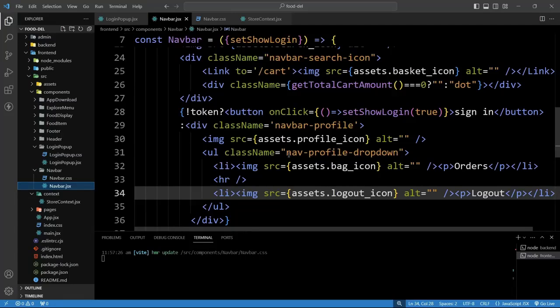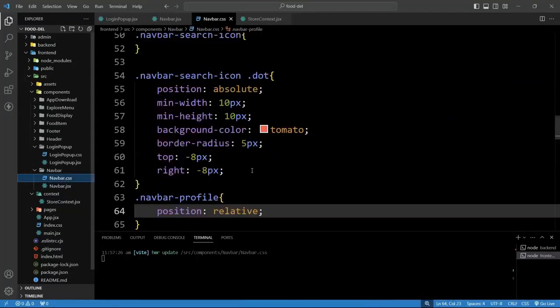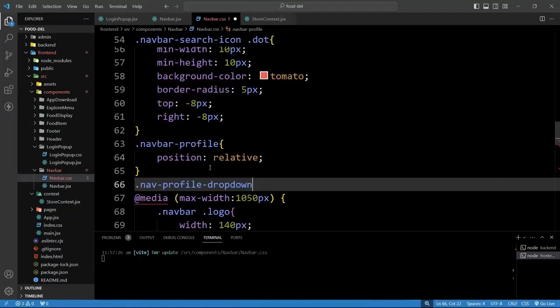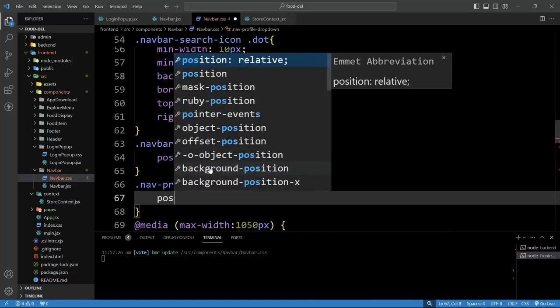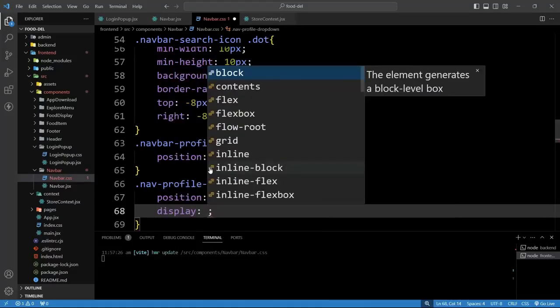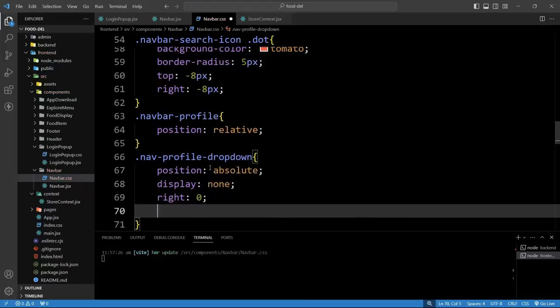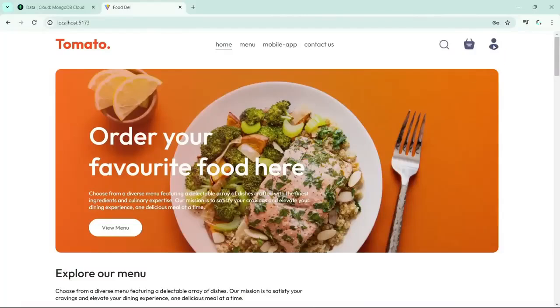After that we will add the CSS properties for this nav profile dropdown. So we will copy this one, and we will come back to the navbar.css file and paste it here. Here we will provide the position absolute, display none, right 0, z index 1. Now we will save the changes and open the web page. So here we have only profile icon.